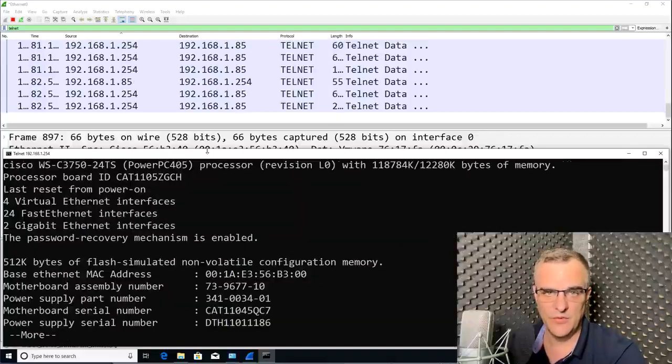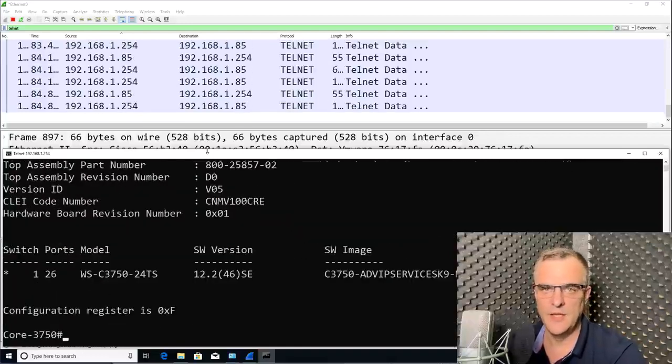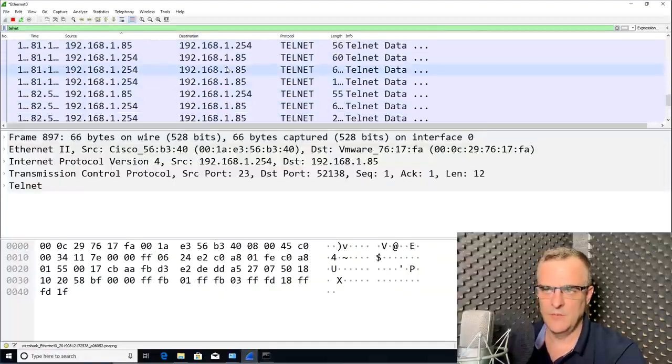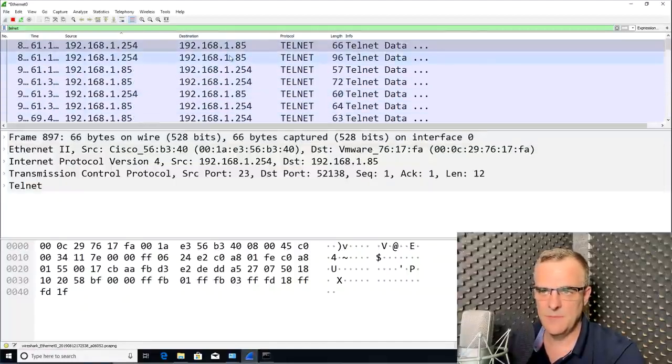Now, if you haven't worked with Cisco devices before, don't worry. Basically, all I've done is telneted to a switch in my network, a device that I'm physically plugged into. You would see something similar if you had telneted to a router. But notice, here's the telnet data.